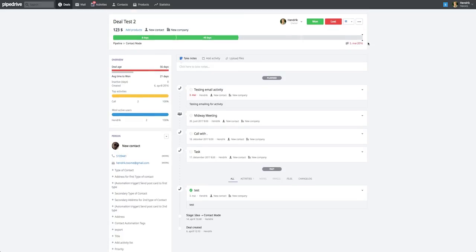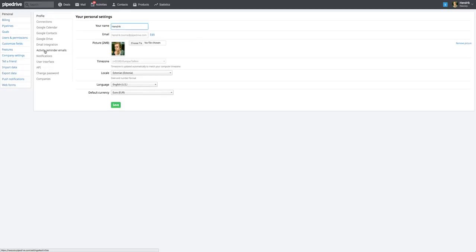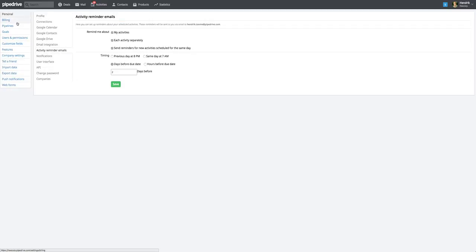Now, if you want to get the reminder emails, you will go to settings, you go to activity reminder emails under personal, and then you will see days before due date. You can select like 2 days, for instance, 2 days before the meeting comes up. And yeah, you can select here, remind me about each activity separately or my activities and so on. So it will send you an email so you can start prepping for those meetings and you can renew your projects. And that's it. Just click save and you're done.